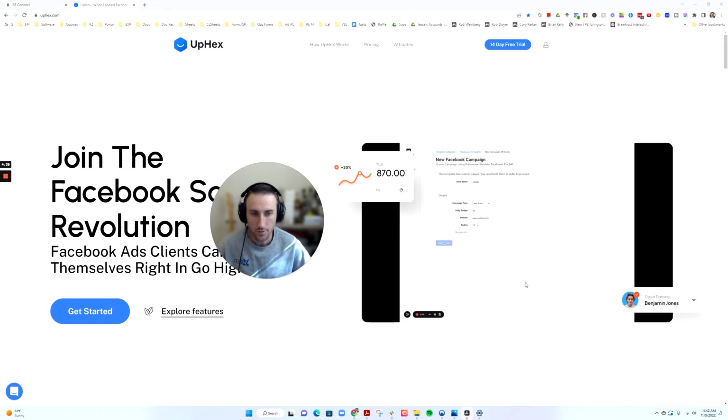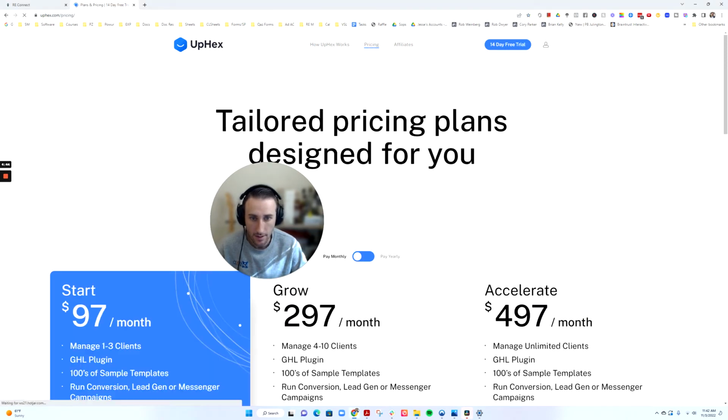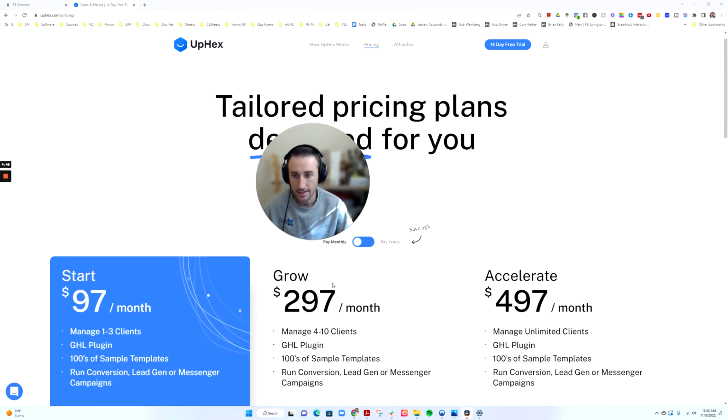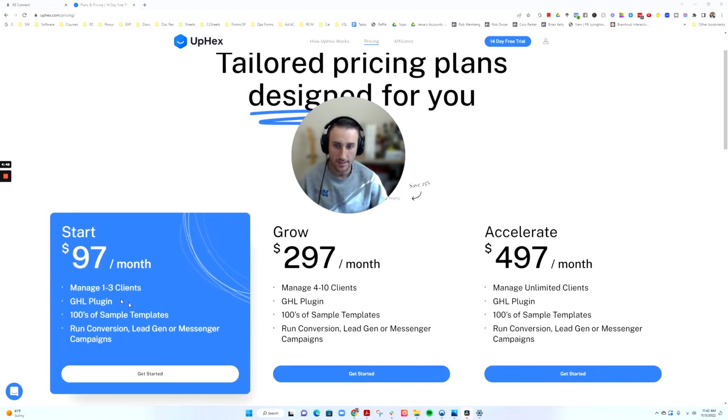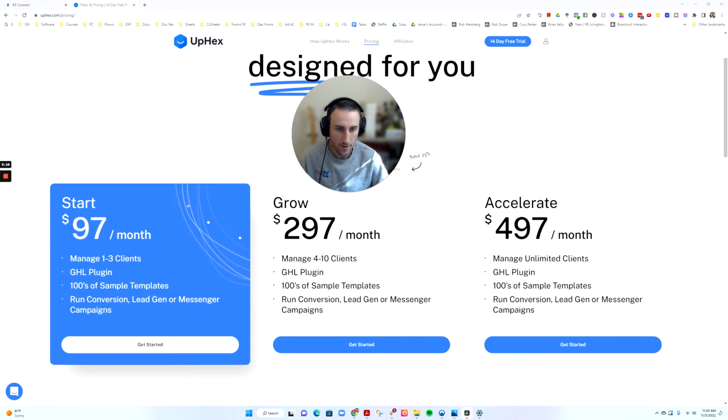It's super, super simple. The pricing for UpHex is really affordable. It starts off at $97 a month, so you do have to pay $97, but that will get you up to three clients, and you're offering so much more value by doing that, right? It does increase over time with the amount of clients that you're running this with. So if you have four clients, it will upgrade you to this grow plan, which gets up to $297 a month.